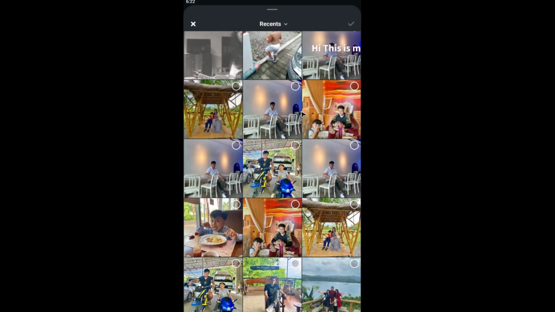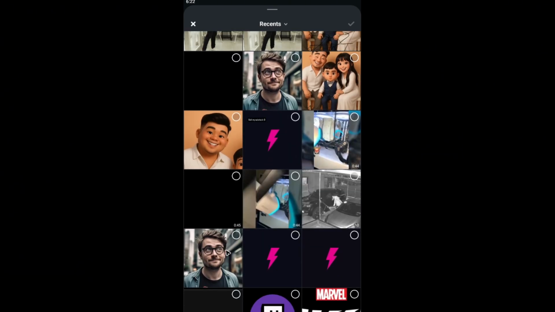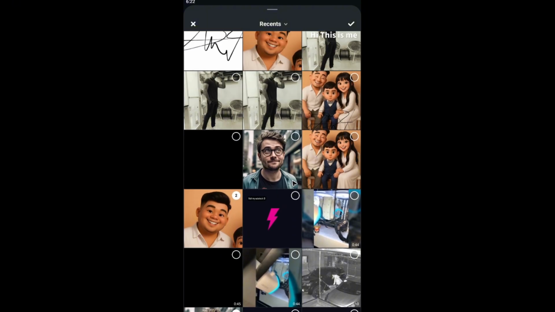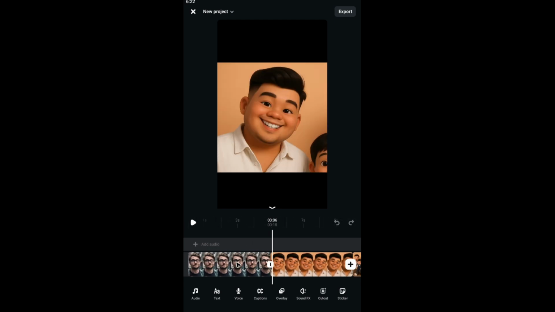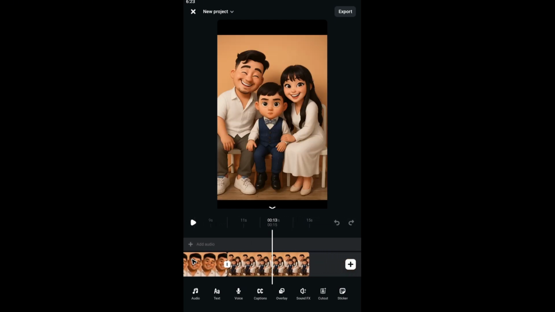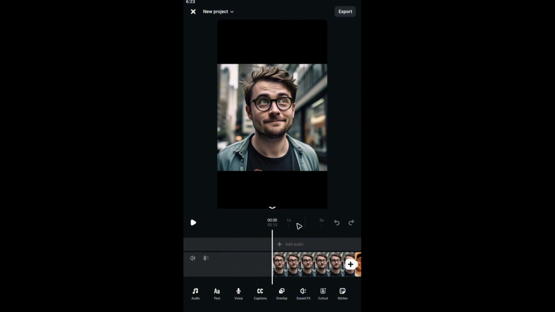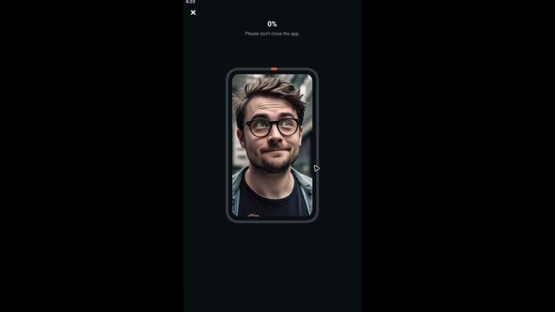Let's say for example, I'm going to add in some photos right here, like this one and this one right here. Also this one. I'm going to tap on the check mark. All right. Now, I wanted to save it on my device. What do I do? Just go to the top right and tap on export.